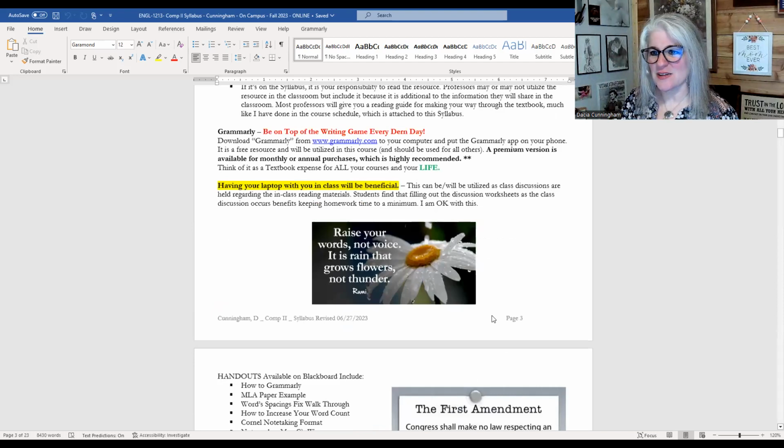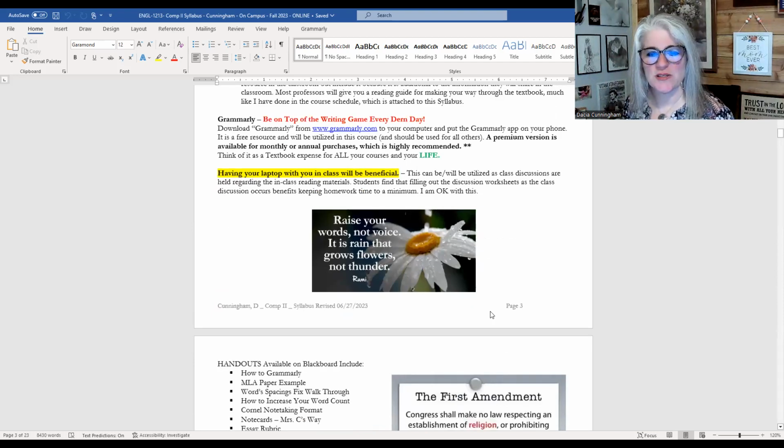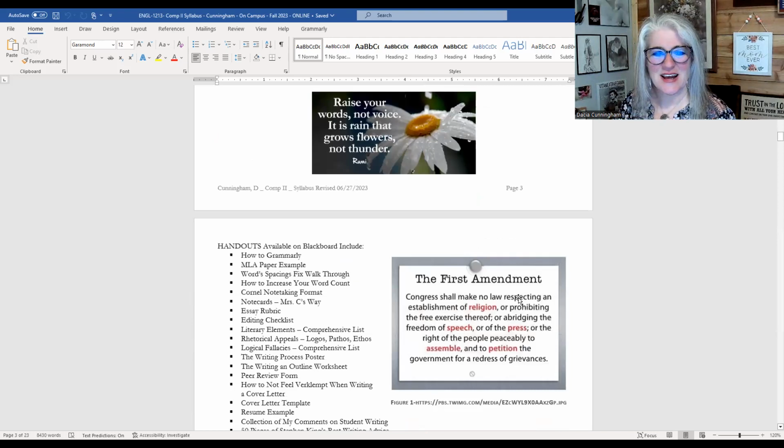We're going to look at this nice little quote here that says, "Raise your words, not your voice. It is rain that grows flowers, not thunder." Aw, I think that's nice.